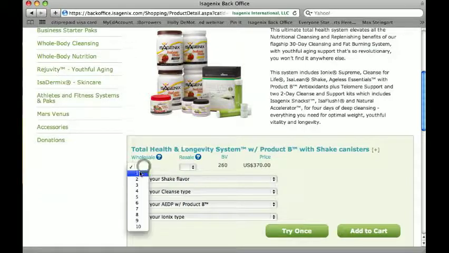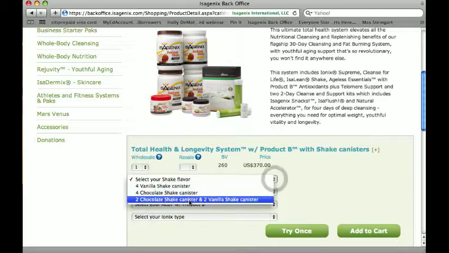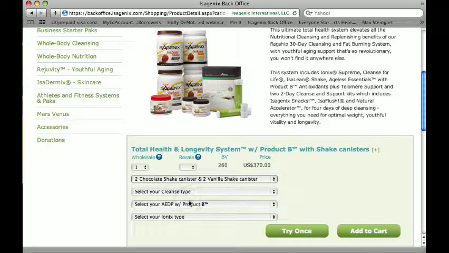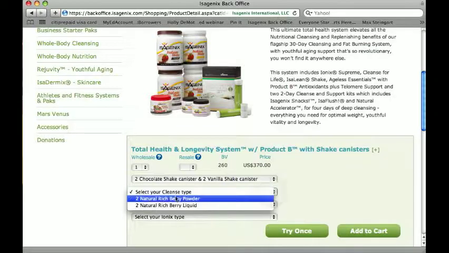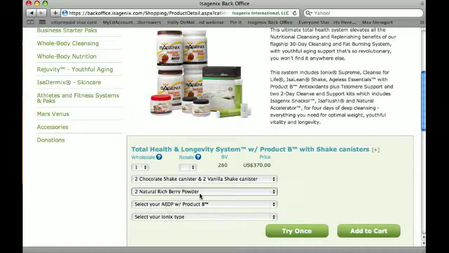I'm going to select one system, and then I want half and half. I like 2 chocolate, 2 vanilla, but some people might just like the chocolate and some people might like just the vanilla, and they'll choose those. Selecting my cleanse type, I like to use the powder again for travel, but both the powder and liquid are very good. The liquid is already prepared and you do have to refrigerate it.